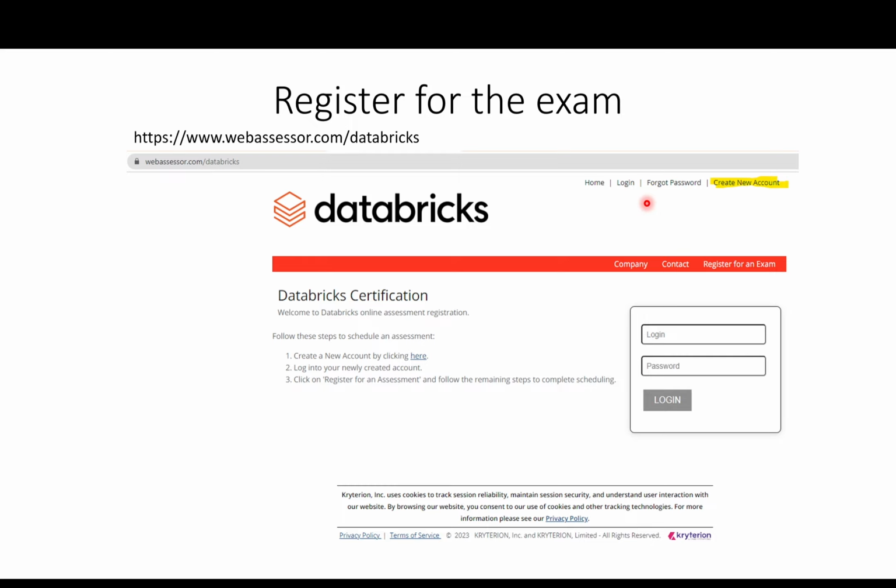The certification exams are automatically graded and you will receive your result immediately. The badge and the certificate will be received within 48 hours of passing the exam.